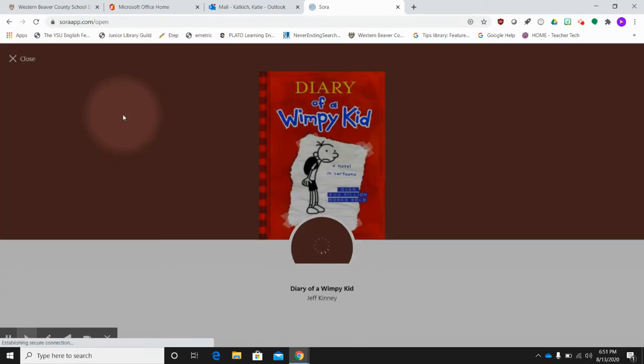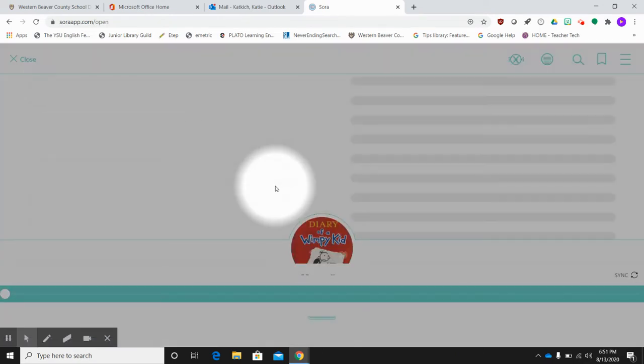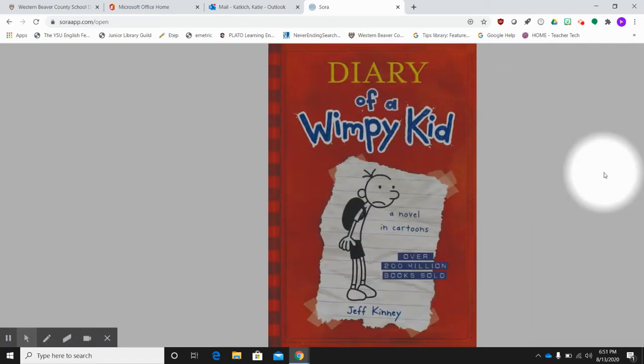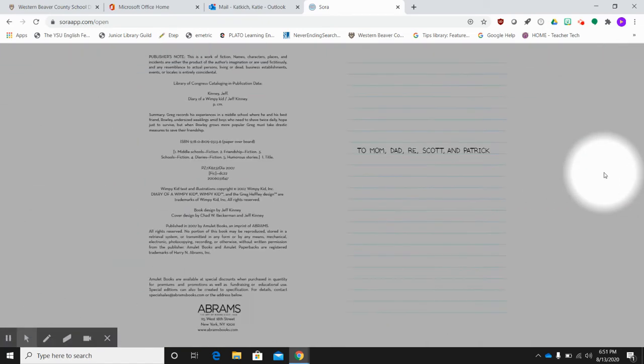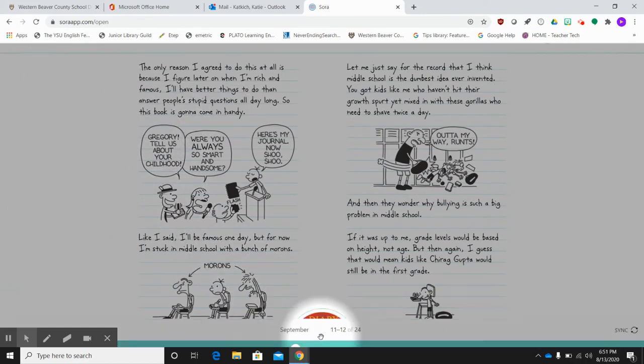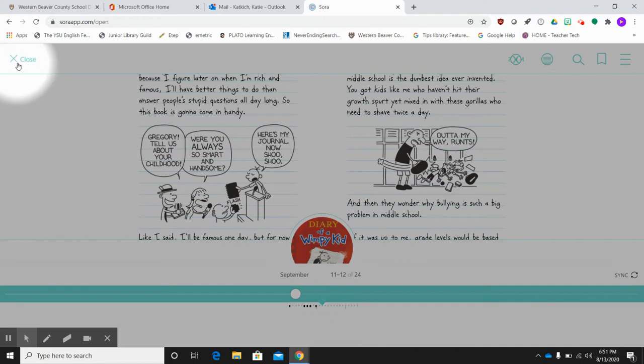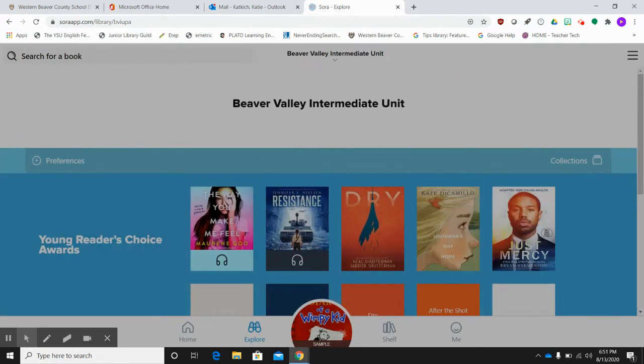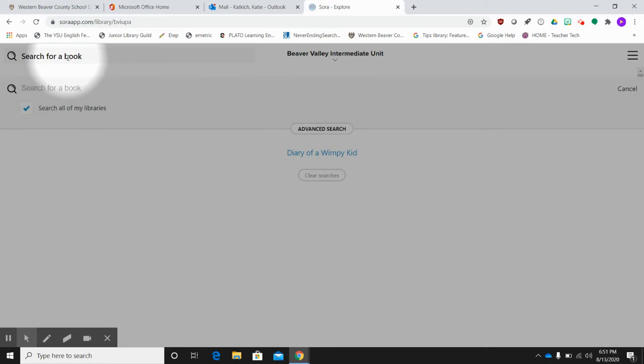So, like I said, you also have the option to read a sample. So if you click on read a sample, you get a snippet, a brief view of what this book looks like. You can click through the first few pages, get your first little read on and see if you like that book. Click on the bottom there and then click close and it'll bring you right back to the home page.